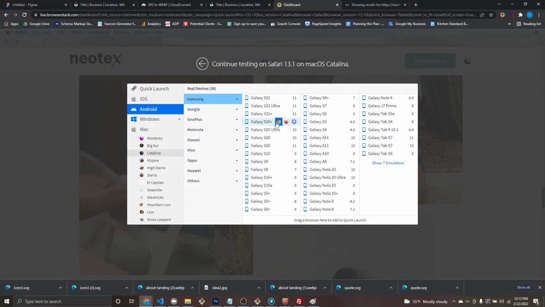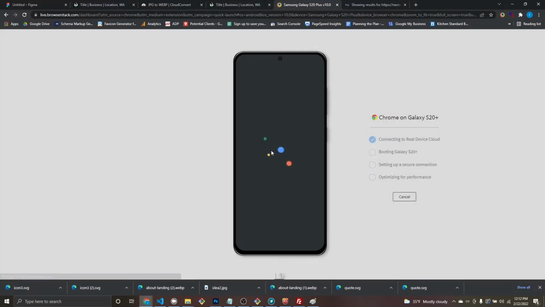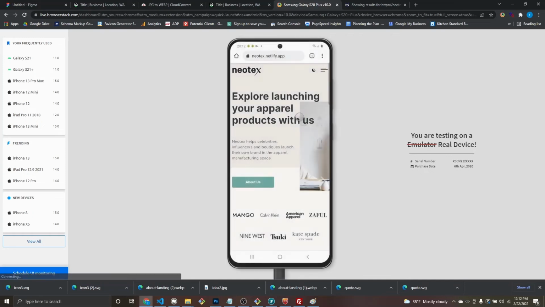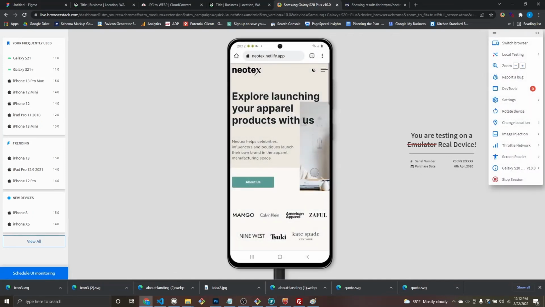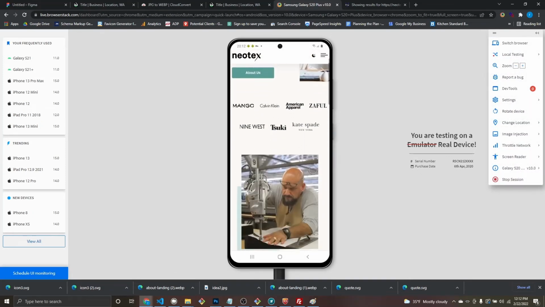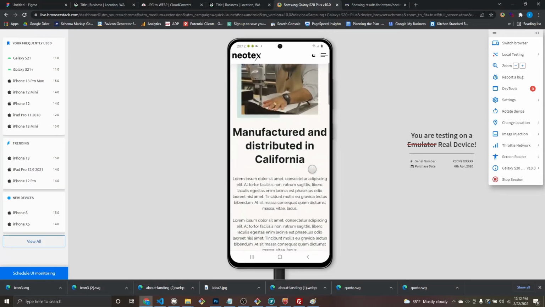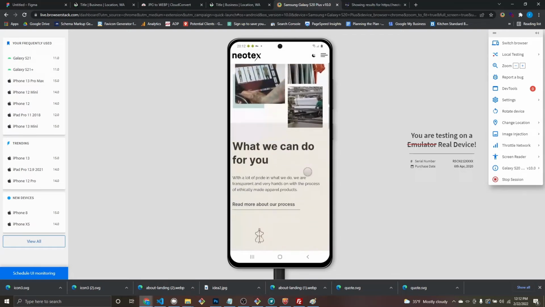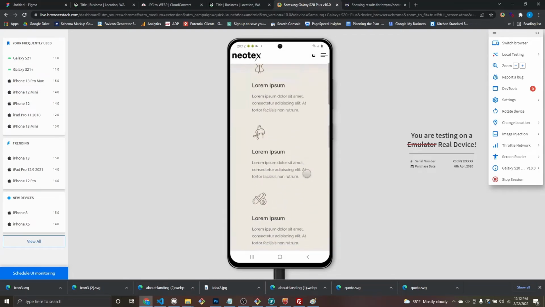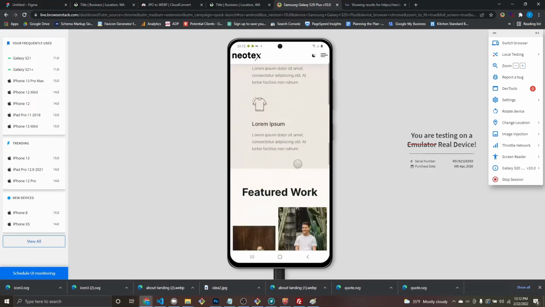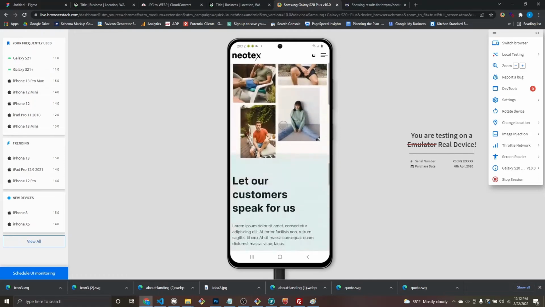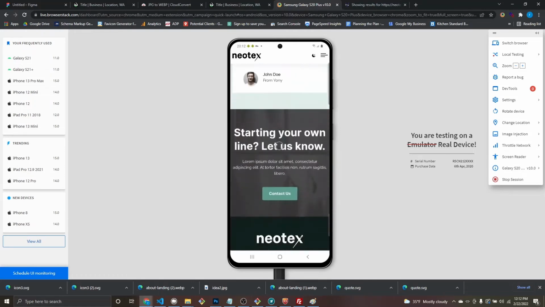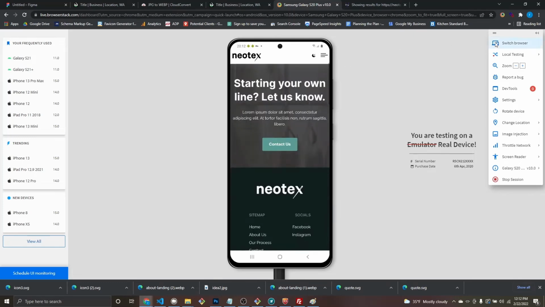Let's look at a Galaxy S20. Let's see how it looks on here. This is how we look on an S20. Again, this is in line with what I expect. Yeah, looks good. I think we're good. I think we're fine.